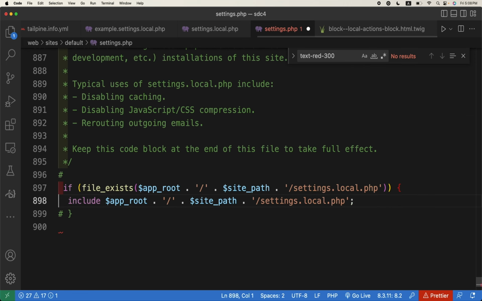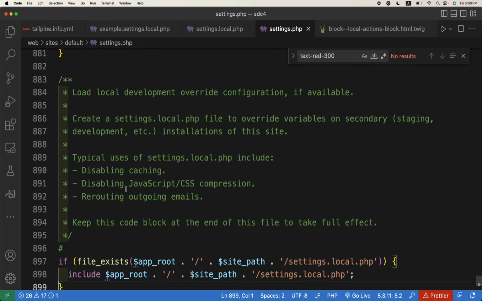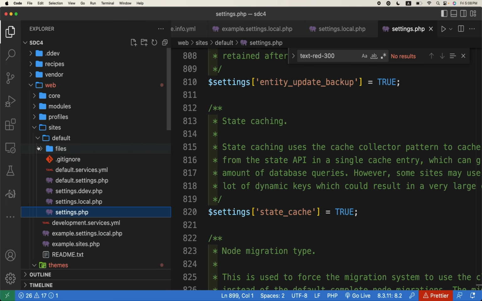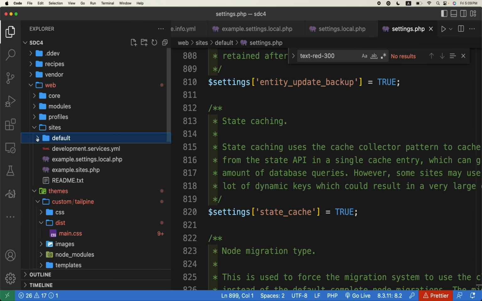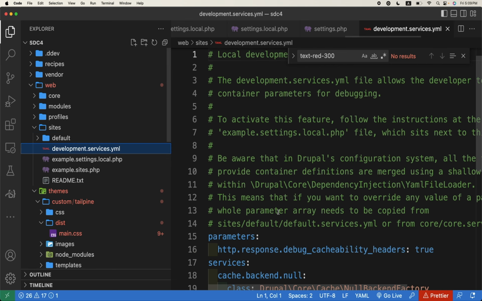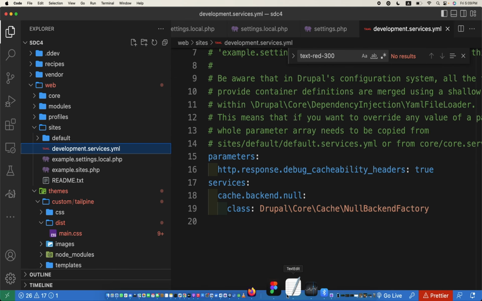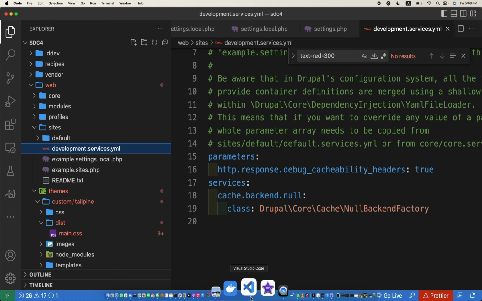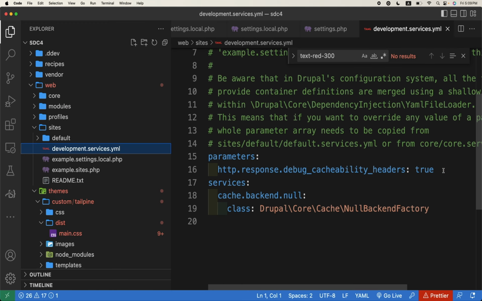So now it will include the settings.local.php file for us. It has a development setup, and if we move out of the default directory, we have the development.services.yml. Here we need to add those lines again. So I will copy it again, these ones. Okay, and here we need to paste these 2 lines.